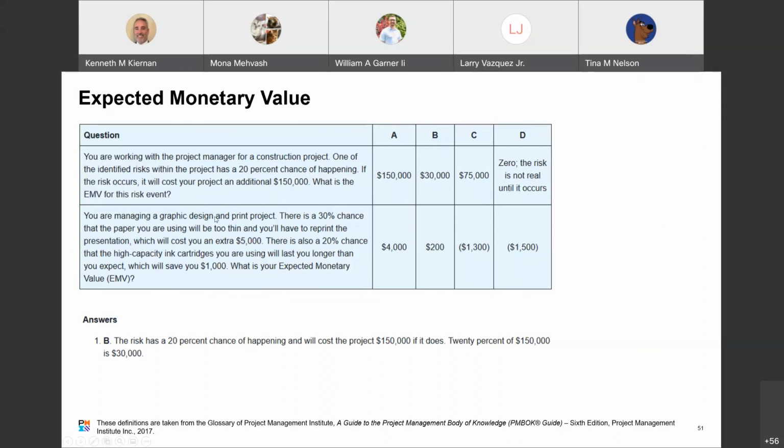You are managing a graphic design and print project. There is a 30% chance that the paper you are using will be too thin and you'll have to reprint the presentation, which will cost you an extra $5,000. There's also a 20% chance that the high capacity ink cartridges you are using will last longer than you expect, which will save you $1,000. What is your expected monetary value?